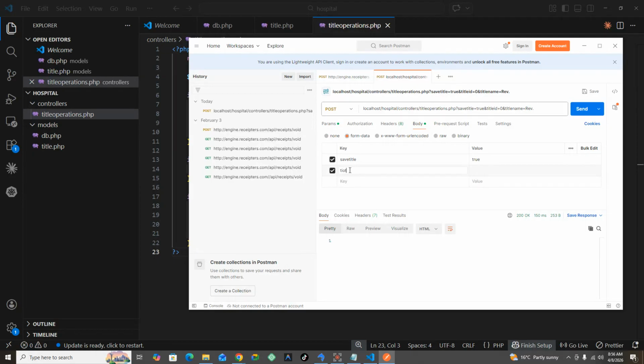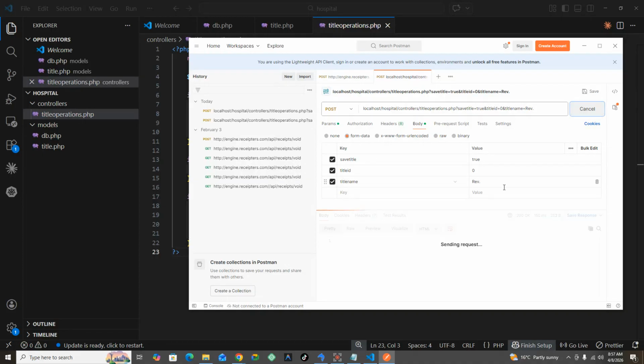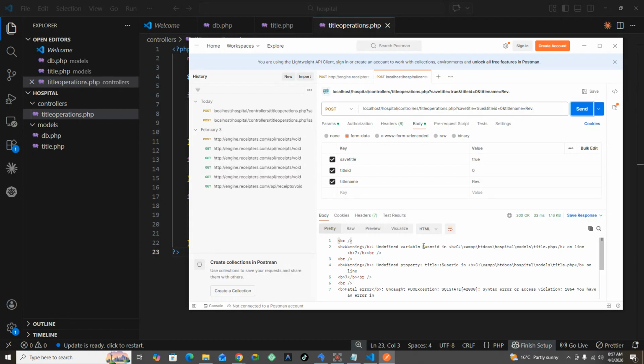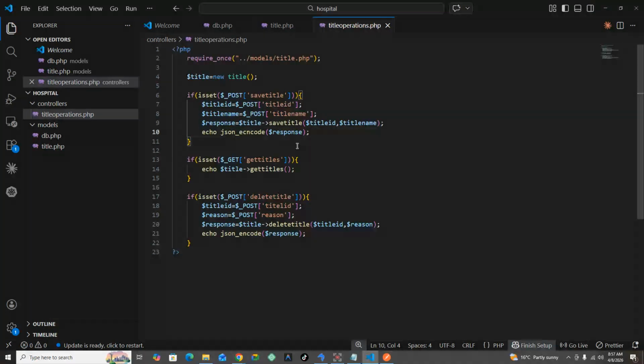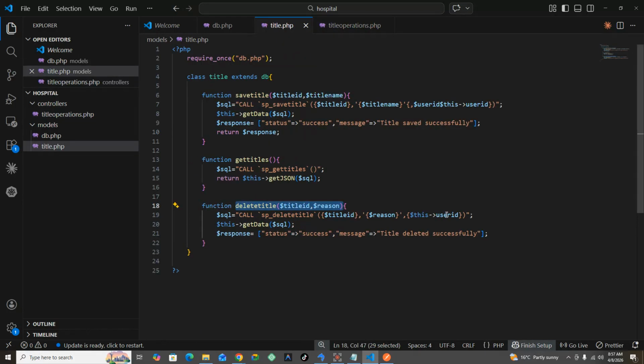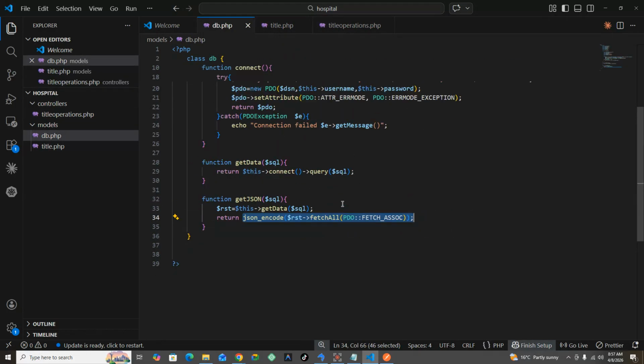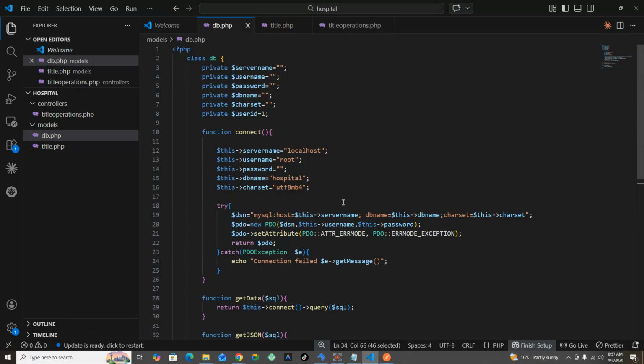So then title ID is 0. Then title name is reverend. Then I send it. Now it's telling me undefined variable user ID. So there's an undefined variable user ID. So let's see. If I come to title here and I have this user ID, and I come to my database and I say user ID, it's there.